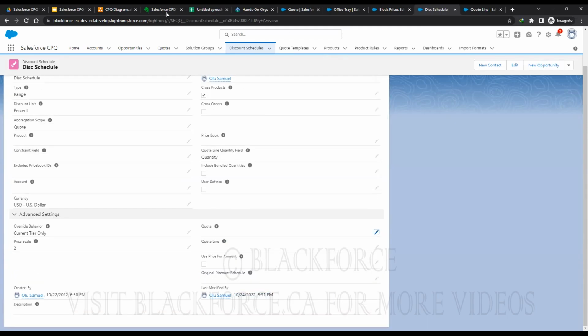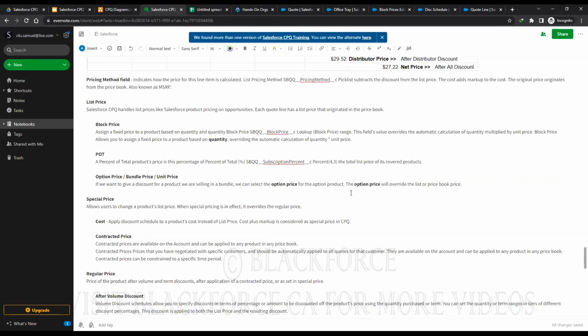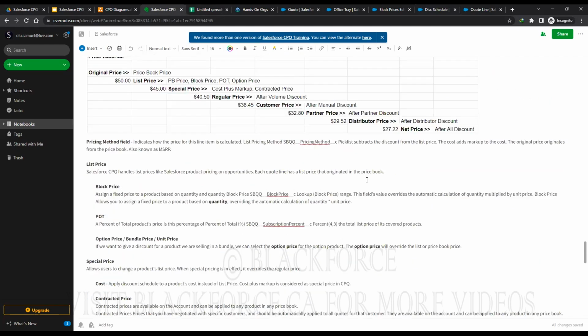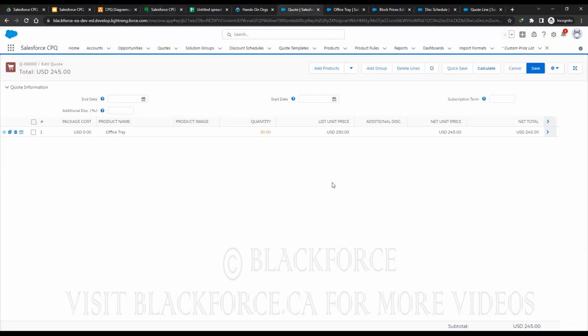And if you guys remember, customer price is after applying manual discount, right? Yep. So customer price is after applying the manual discount. Okay. So manual discount, what does manual discount mean? Manual discount means additional discount, that's basically what it means. So now let's play around with some stuff here.